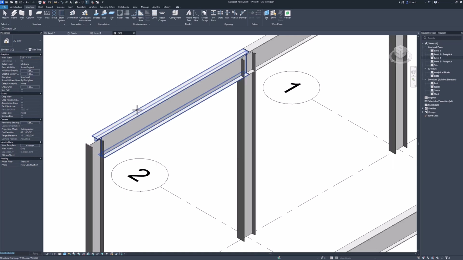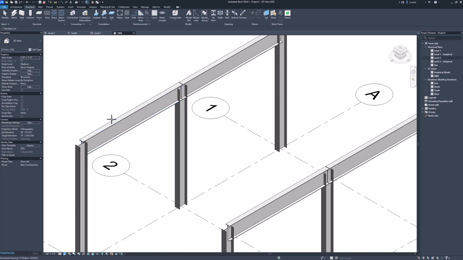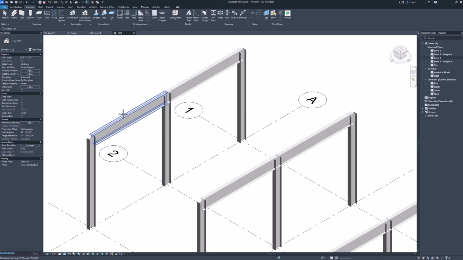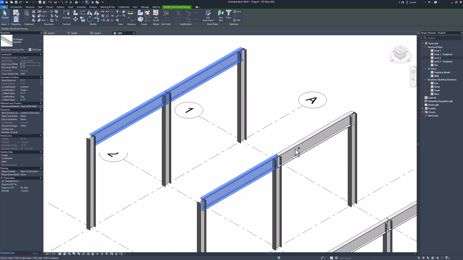Oh, but you know what else we didn't do? I did not move the top of these girders down 5 inches like we did the columns. So let me do that. I'm going to select, hold down the control key, select each one of these.